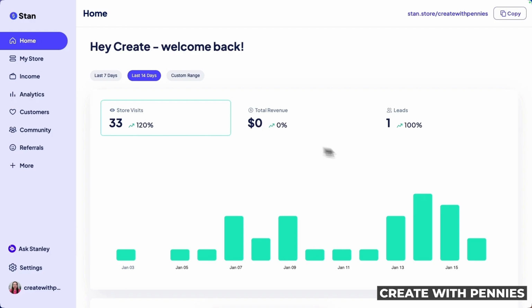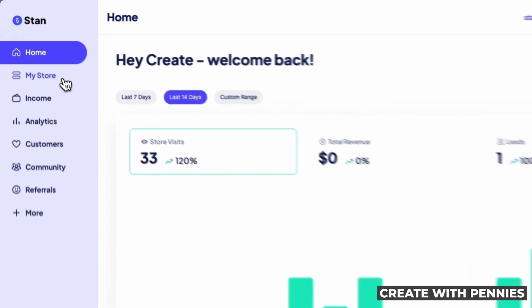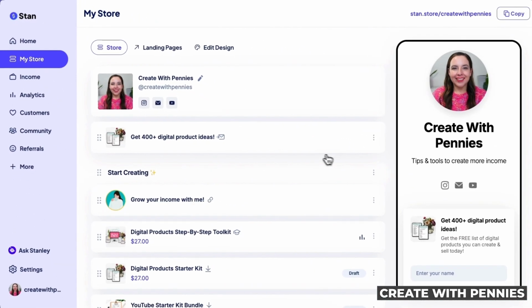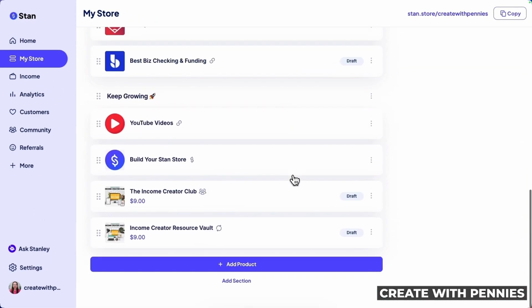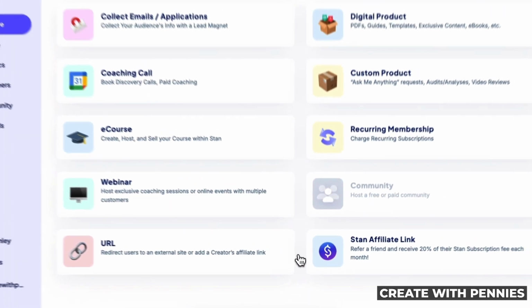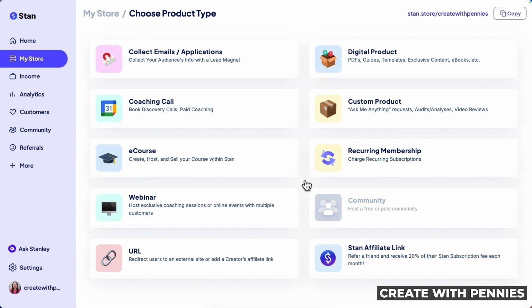To start, we'll log into our account. We'll end up on our homepage and then we'll click on My Store. My Store is where all of your products live. So you'll want to scroll down to the bottom, wherever that is on your screen, and click Add Product. This brings up all the different product types. As you can see, there's lots of different options.